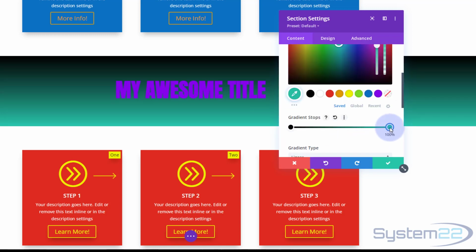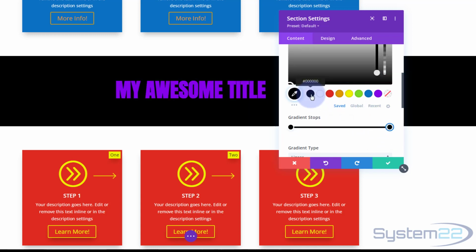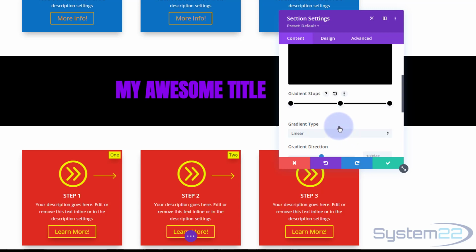Just click on the color to change it. Choose the color you want. And I'm going to add perhaps a white or a blue or something like that in the middle, just to make it a little more interesting. And I just clicked on the line there.